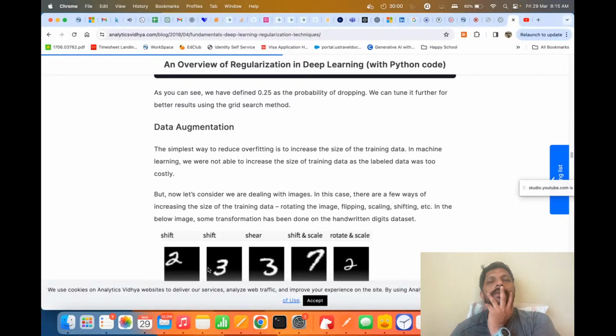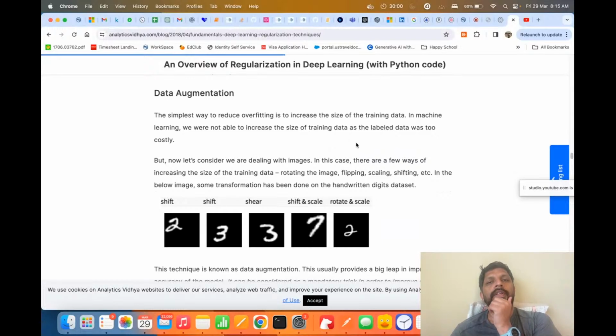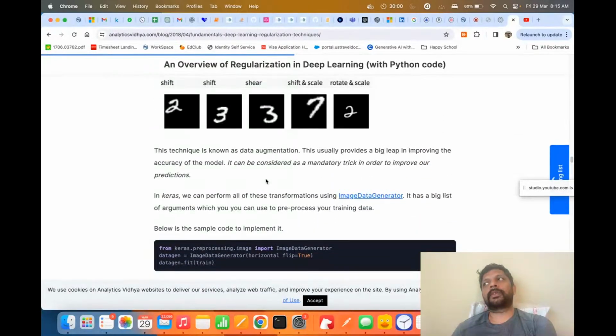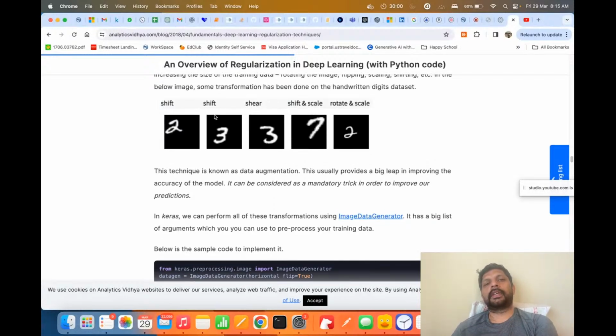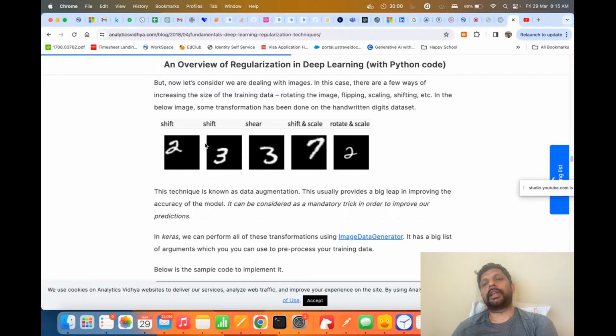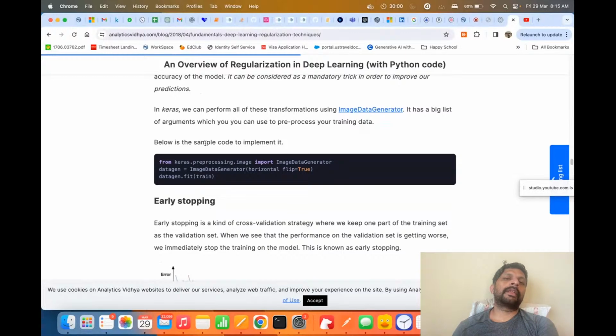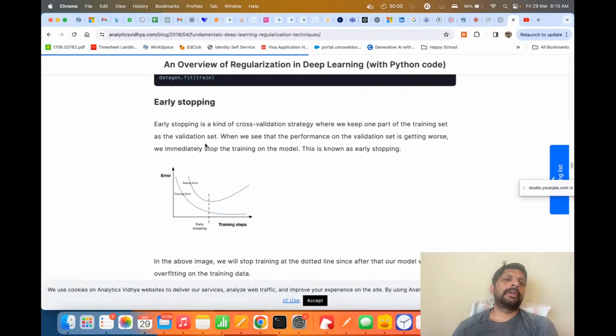A simple way to reduce overfitting is to increase the size of the training data. In machine learning, we were not able to increase the size of training data as the labeled data was too costly. But now, let's consider we are dealing with images in this case. There are a few ways of increasing the size of the training data: rotating the image, flipping, scaling, shifting, etc. There are techniques in which you can increase the training data by creating data from the source data itself. So for example, for images, as this says, you can flip the data, you can rotate, scale, whatever. There are different things with which you can create the data, and there are libraries which do that.